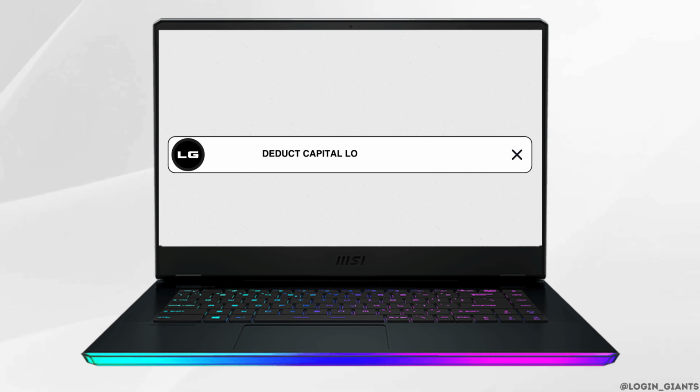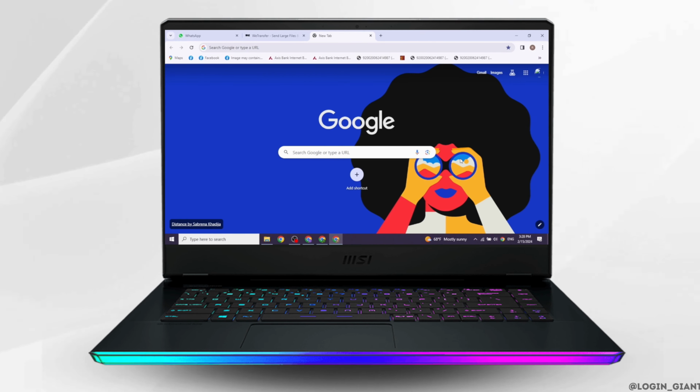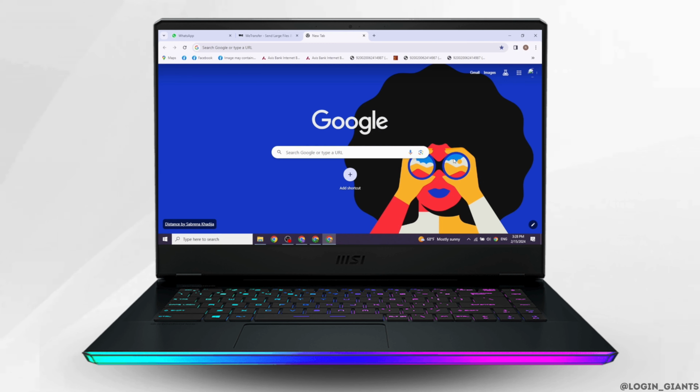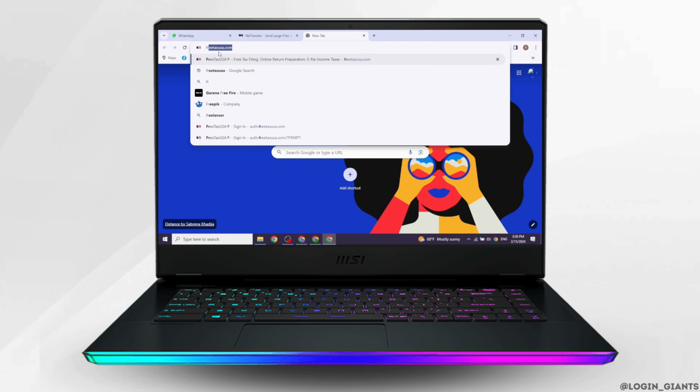How to deduct capital loss on FreeTaxUSA. Let's get started. Launch your preferred browser. At the top, you'll see the search box. Over there, type in FreeTaxUSA.com and search for it.